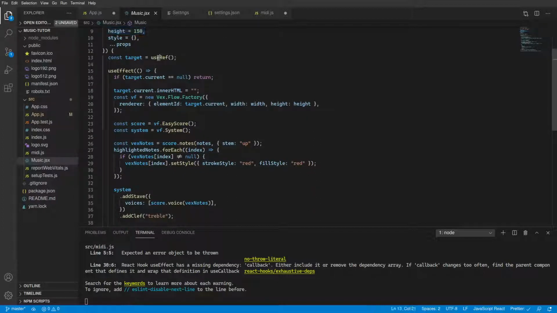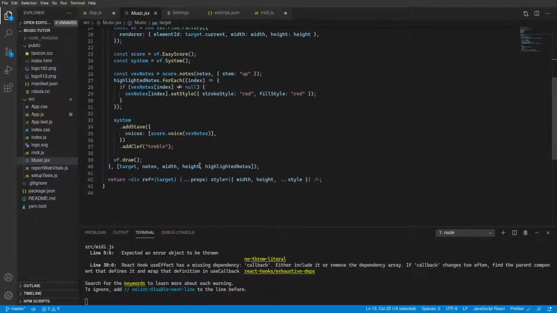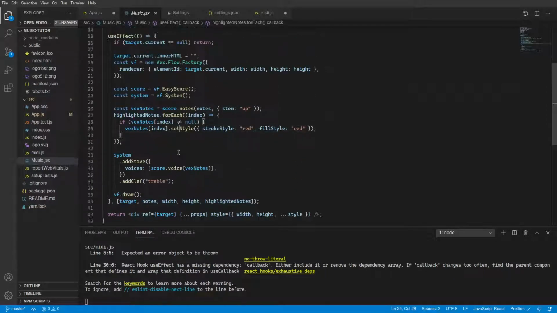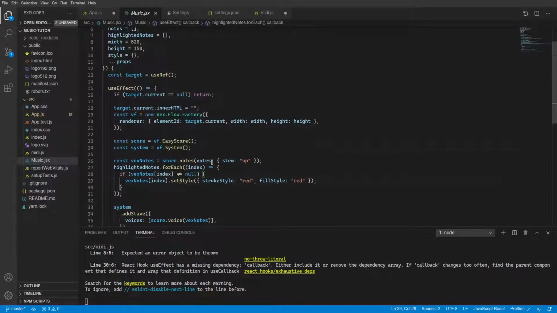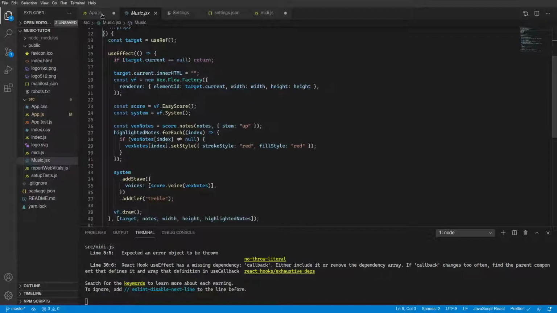And yeah, so we use the reference. We get a reference to the element so that Vex can render to it. We create the renderer, create the score, and then we have the notes. We render the notes, and yeah, so that's what we do.